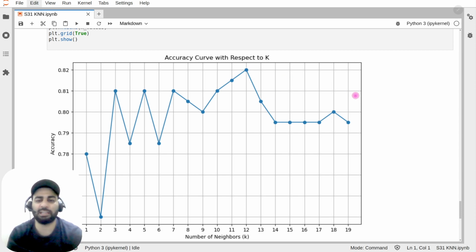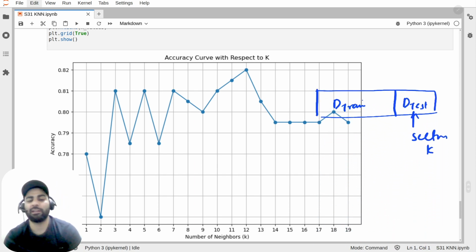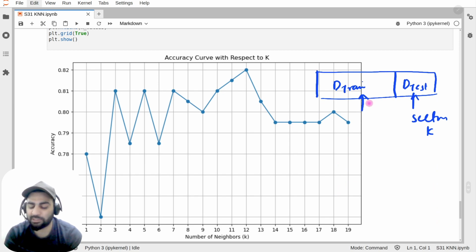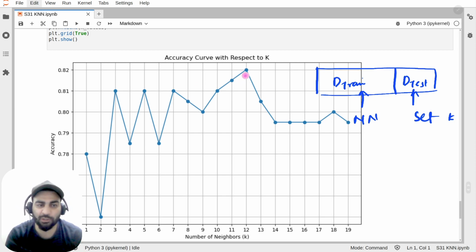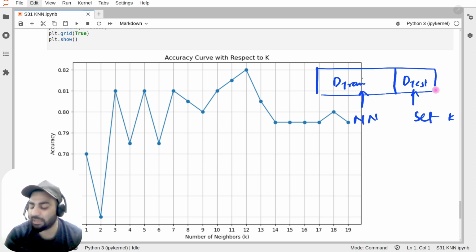But this is on the D test and D train, so this is not cross validation. Here I had data like this, this is my D train and this was my D test. Using the test I was setting the k, as in the example we saw earlier. We are using this D test to set the k, and with D train we are computing the nearest neighbors. So whatever accuracy I got here, let's suppose 0.82, I can say this accuracy is on the test data. This is not on unseen data because we have no longer kept it unseen. Why? Because we have set this k based on this D test.